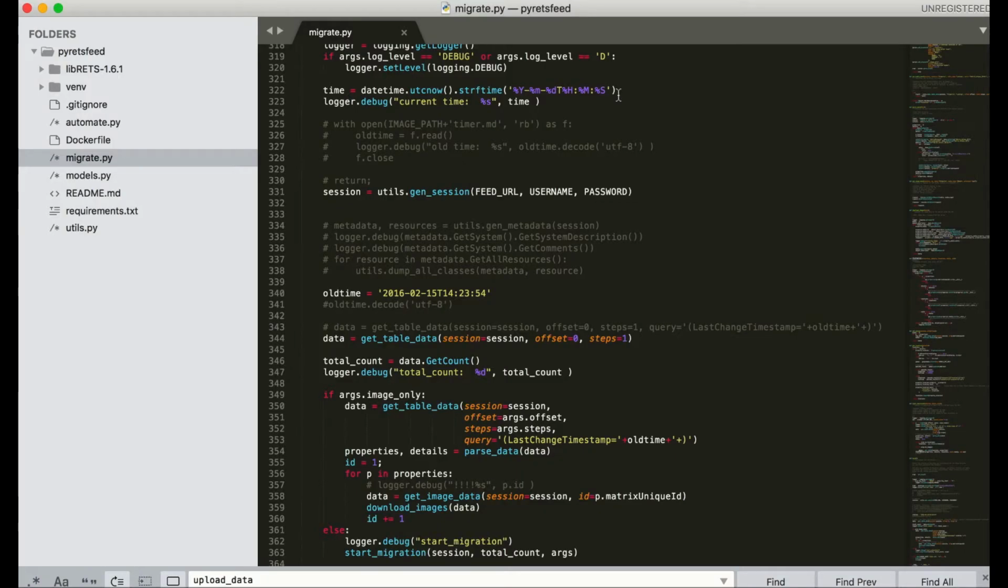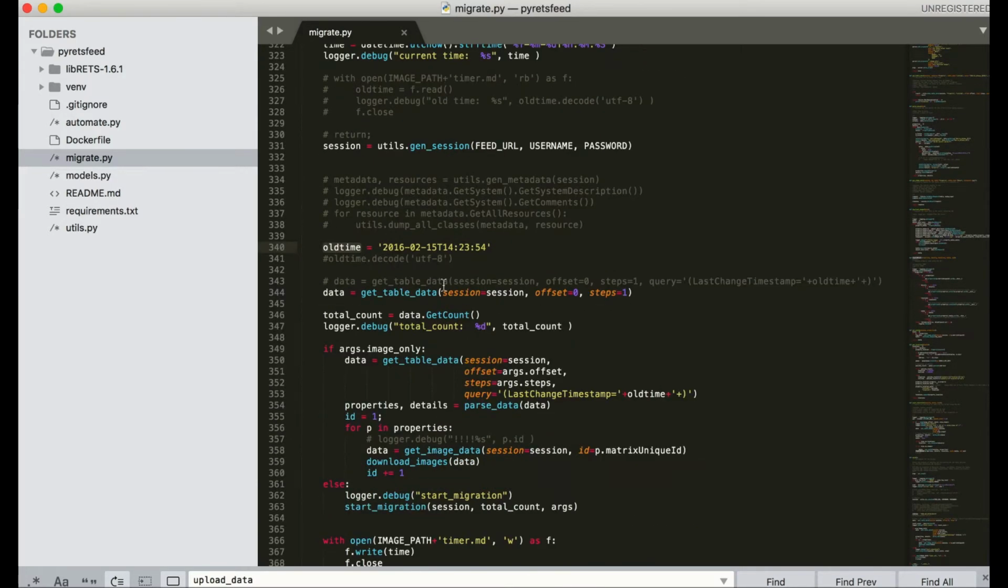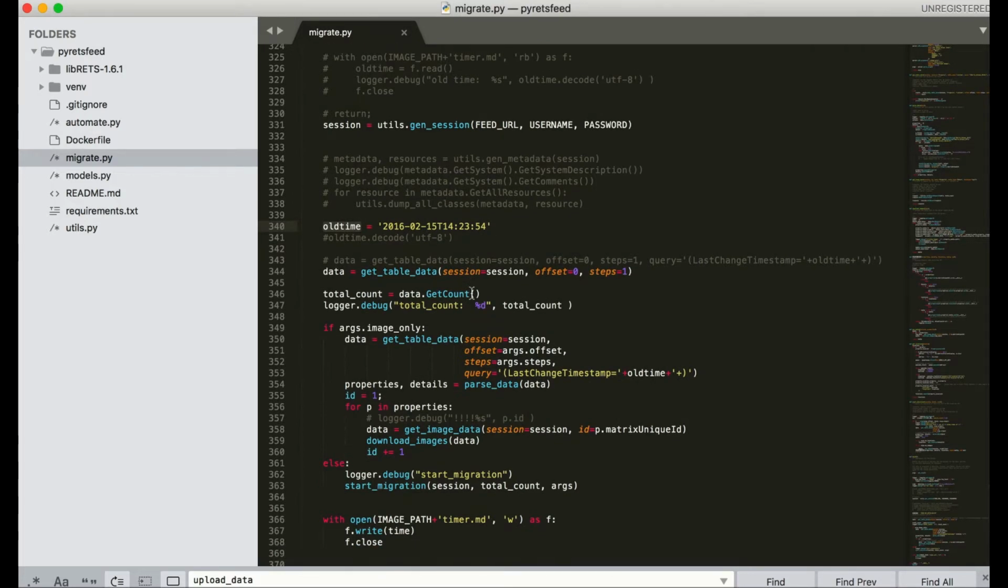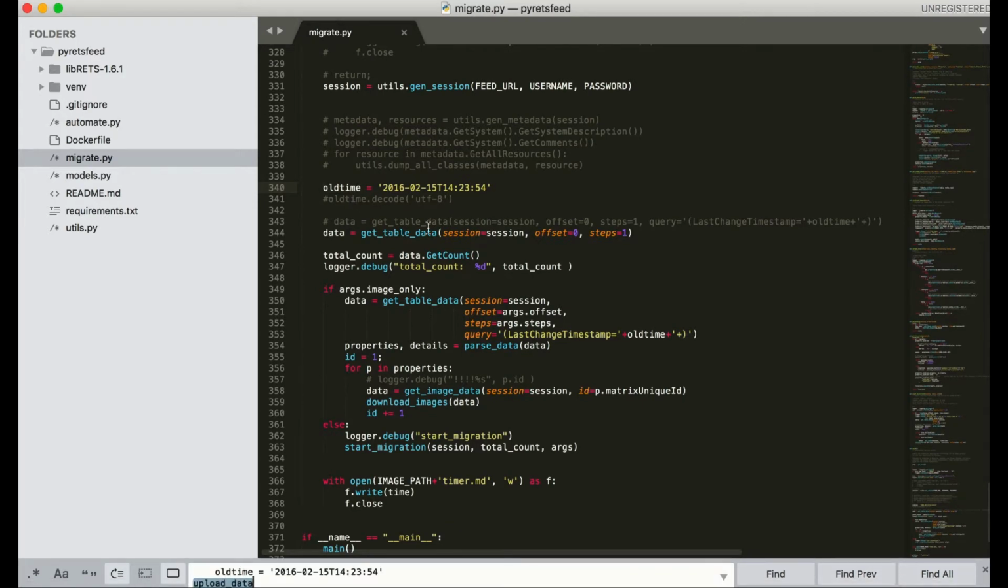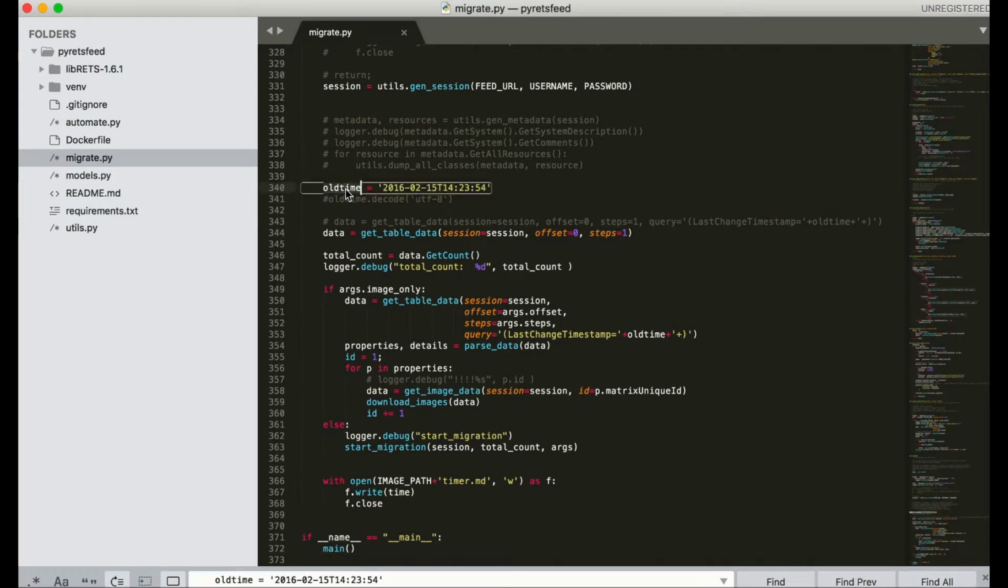In this video, I will show how to implement auto-update data in Pyretsfeed. So basically, we will need a timestamp in order to query data with librets. So let's say we already have the timestamp, and we can pass the timestamp like this.